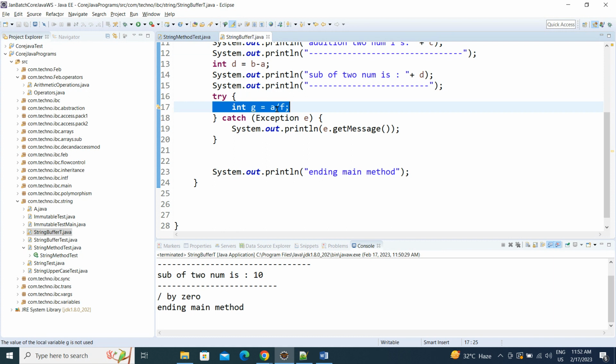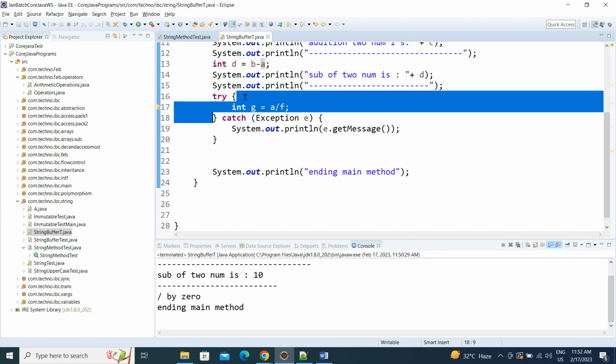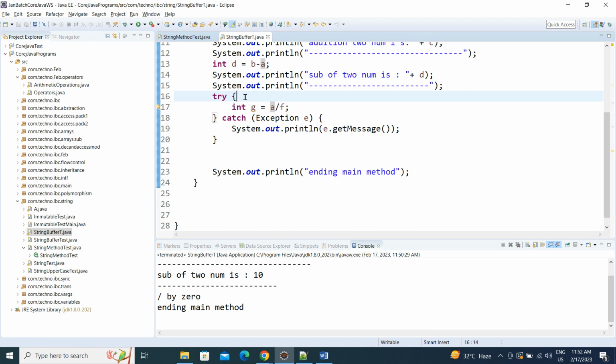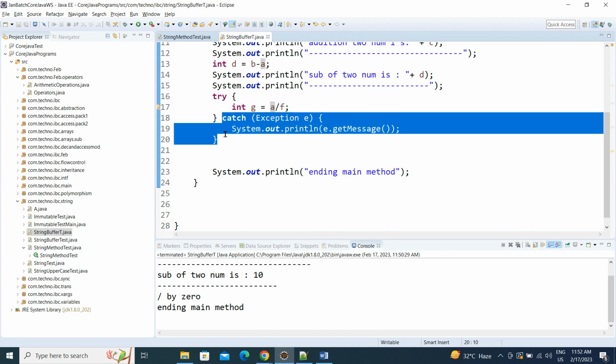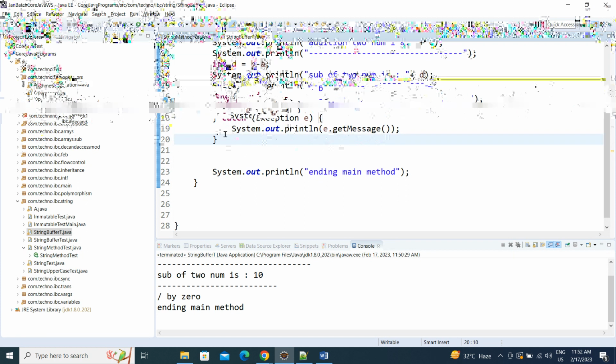out of 50 statements, if there are some 10 statements that may throw some exception in the code, those lines we keep in between try only. If an exception is coming, that exception will be caught by using the catch block. So all those 5 statements are throwing 5 types of exceptions.